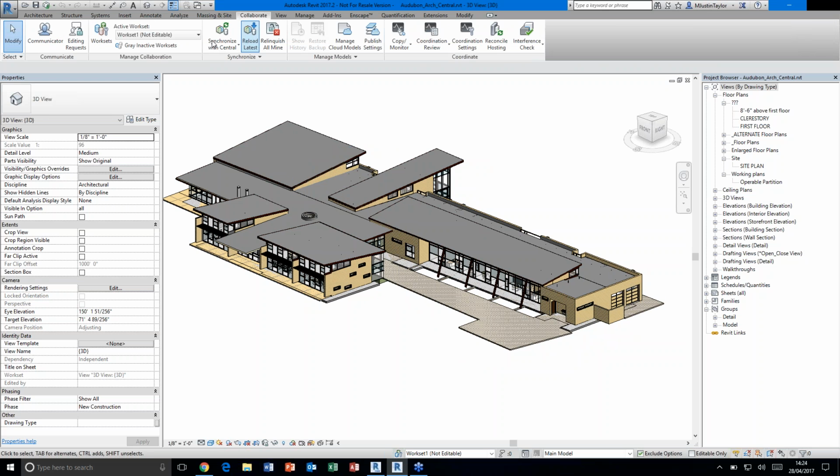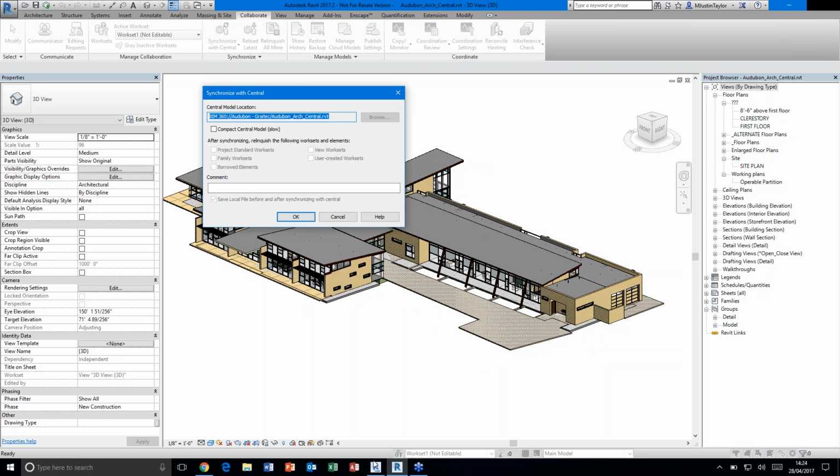So if I go to synchronize, you can see here, synchronize with central comes up. Let me just open up, we'll open up that communicator in a moment. If I was going to do a synchronization, I can add some comments if I want. I click OK, and you can see now my model is synchronizing. Just take note here on the communicator of this little icon here, which is now flashing away merrily.